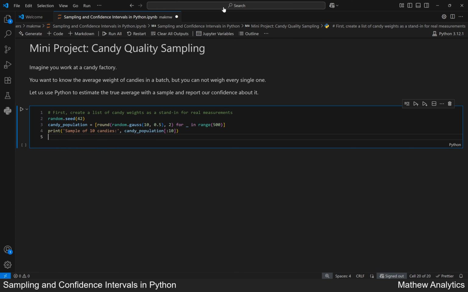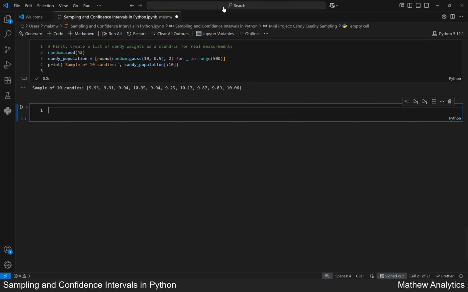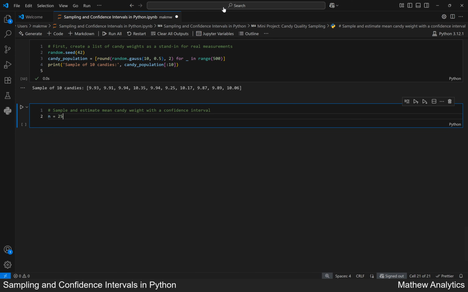Running the cell now. This looks like data from a real lab. Imagine each number is a candy's measured weight. Let us pick 25 candies to weigh. We will estimate the batch's average and our confidence in that guess. A comment outlines the plan. Set our sample size to 25. Pick 25 candies at random.